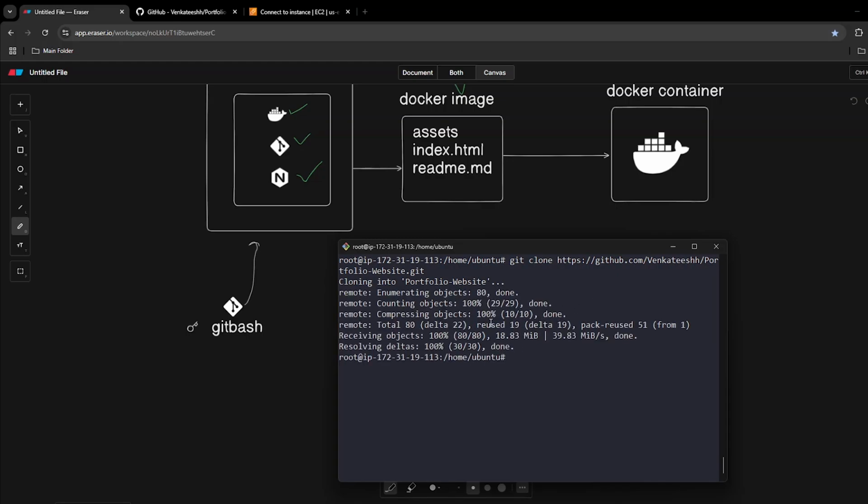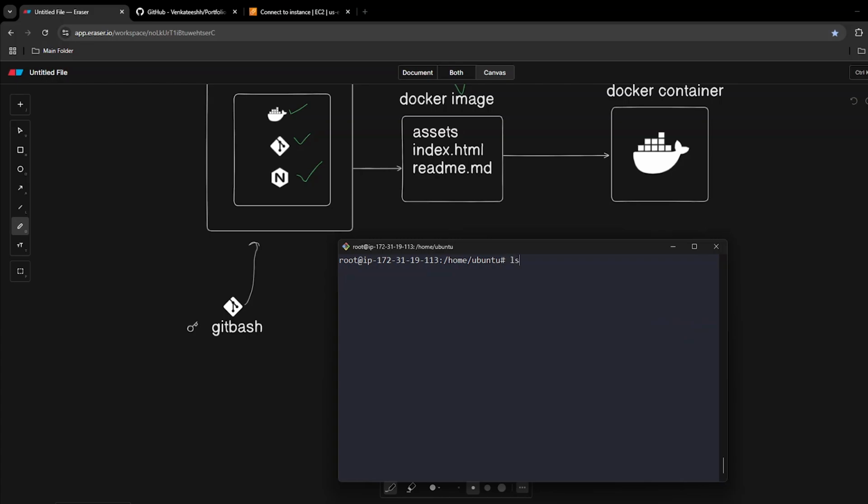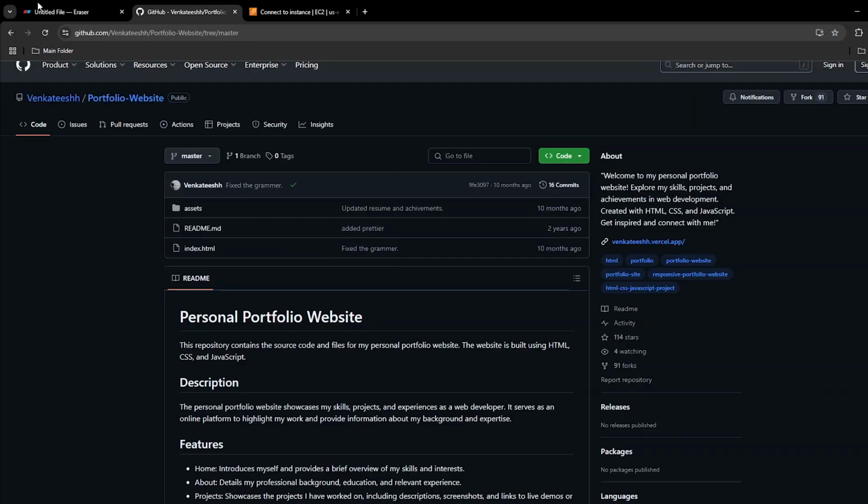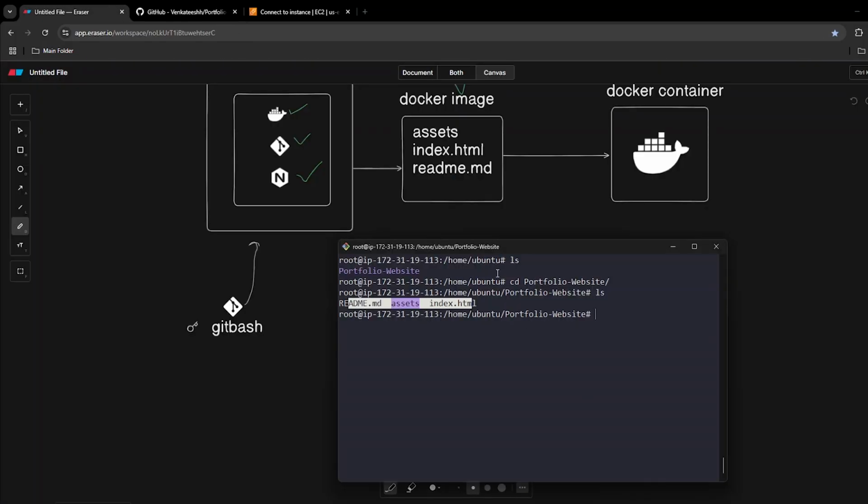Let me check. So I'm going to clear the screen out, Control L again. I'm going to say ls. As you can see, the portfolio website is here. Now we're going to deploy in our machine, in the container, right? So I'm going to go inside this portfolio folder, cd portfolio, press enter. Now do ls. As you can see, we have everything here, whatever we had in the GitHub. So now we have copied everything in the server.